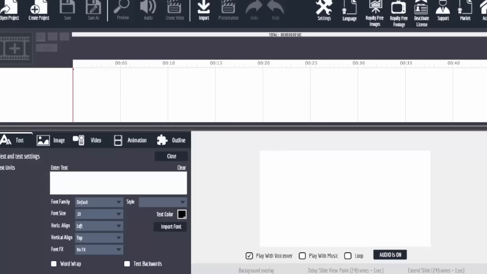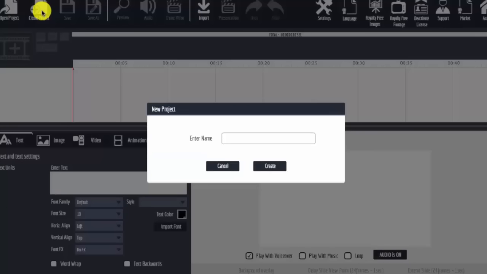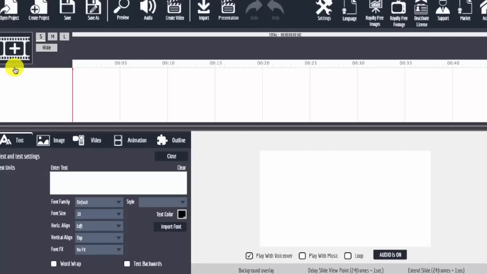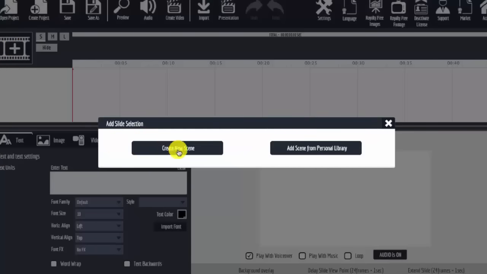For the sake of speed, I will use an existing project, the Explaindio presentation that you have previously viewed. But before we move to another screen, there's just one thing you need to know, which is how to start the project. You need to go and press on Create Project, enter the project name, let's say Explaindio Demo, and then press Create. To add new slides, press the Add button, and then create new scene.